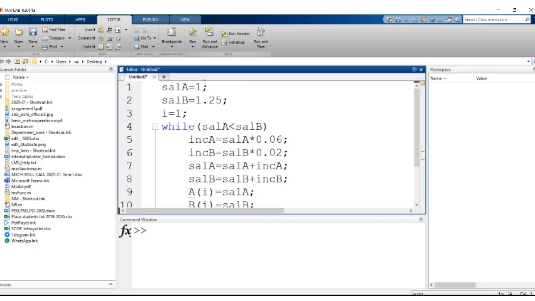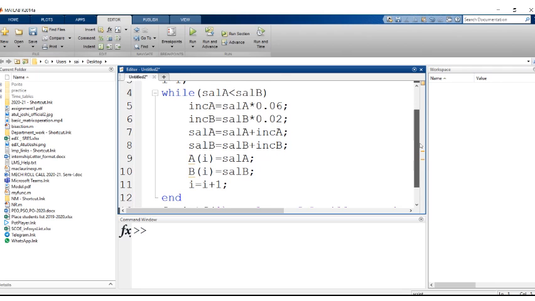Now let us see this particular while loop. Salary of A is 1, salary of B is 1.25 at the first year, that is i equal to 1. Here i is the year counter. Now what is the loop? While salary of A is less than salary of B, you repeat the instructions in the loop. What is the increment of A? It is nothing but salary of A into 0.06, that is 6%. Increment of B is salary of B into 0.02, that is 2%.